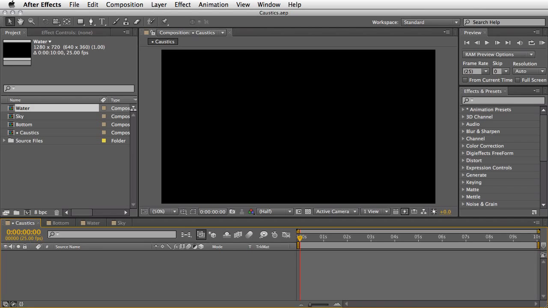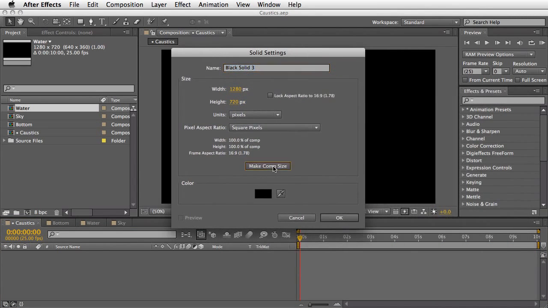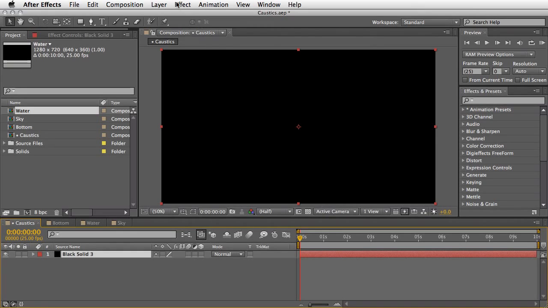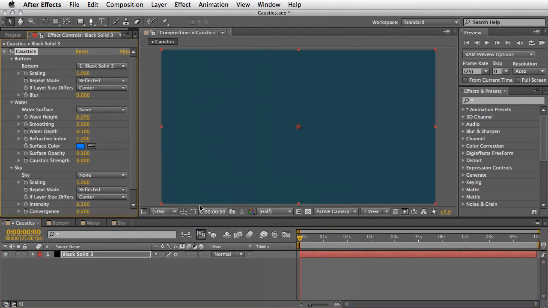In order to apply the effect, we'll create a new solid layer. This is just for a quick demonstration, and then under Effect, Simulation, I will apply the caustics effect. Now the effect actually asks us to input three sources: one for the bottom, one for the water, and the other one for the sky.